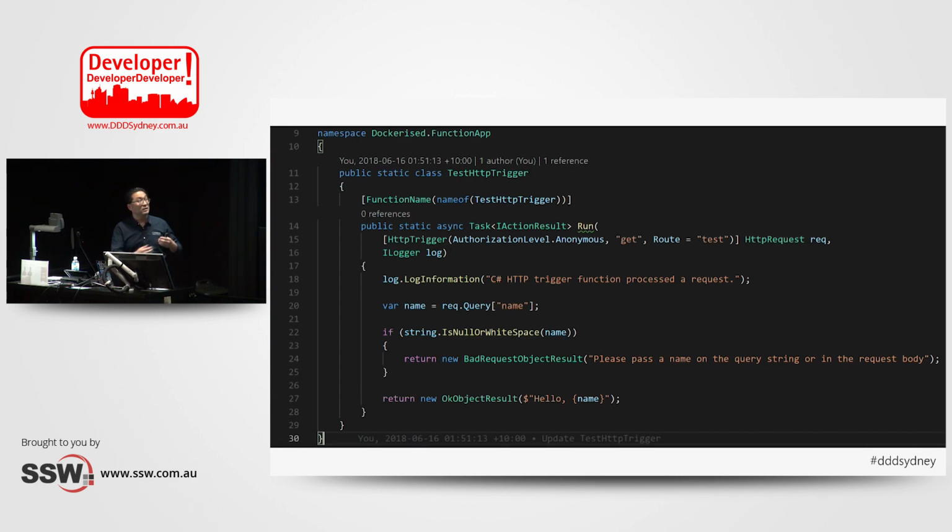Because currently Azure Functions supports .NET Core, right? And Dockerizing the container is only supported in the Linux environment. So we should stick to Linux. So we need to build this application in the Linux environment.